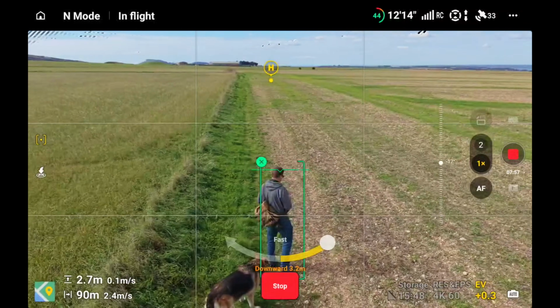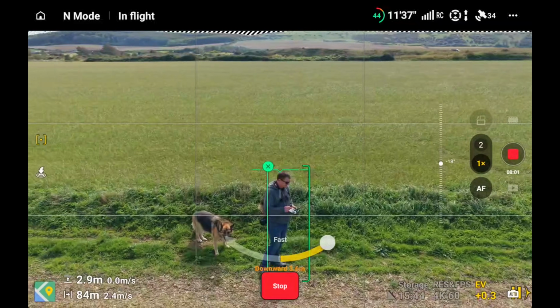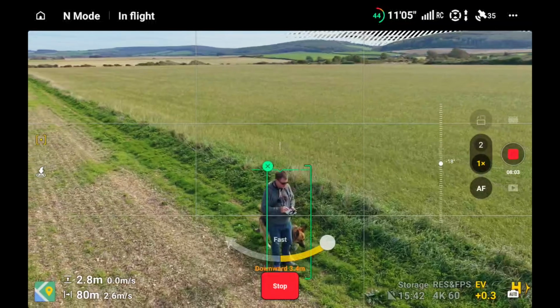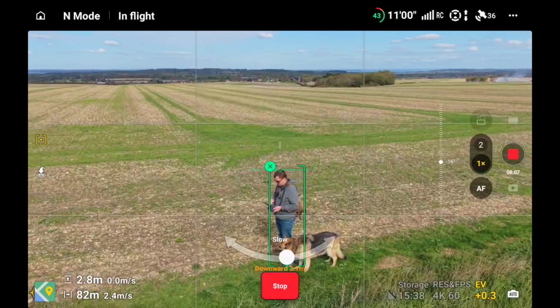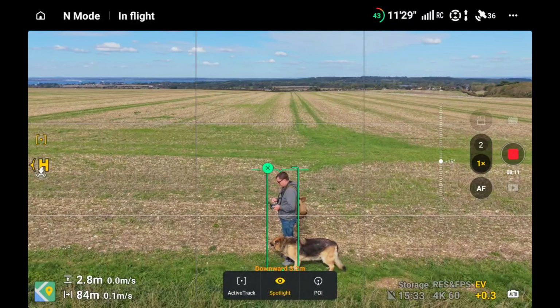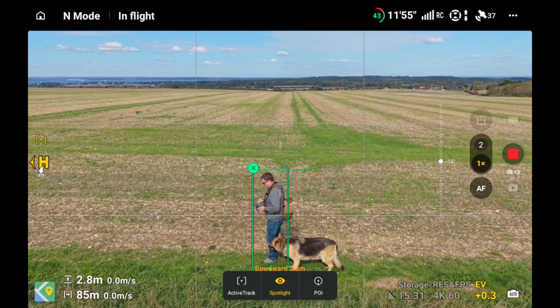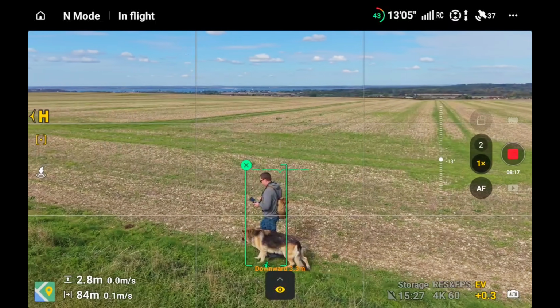I don't know if it's going to keep going or whether it will stop. This might just keep going as long as we have it selected. So I can drag it back down to a slow version again, and then when we stop, that's when it comes out. So that's the 3 modes: Active Track, Spotlight, and Point of Interest. Just a quick overview of it.